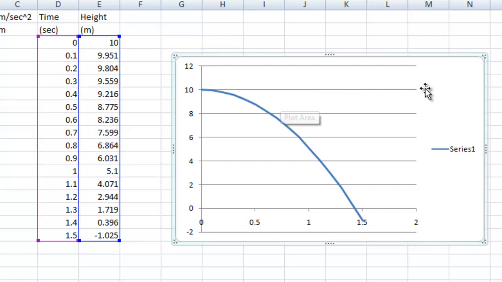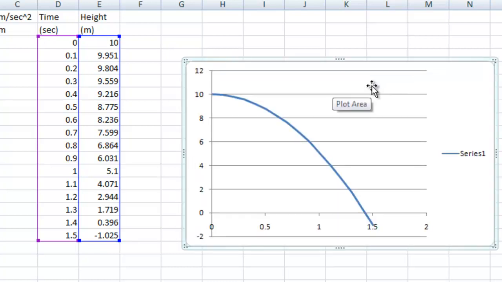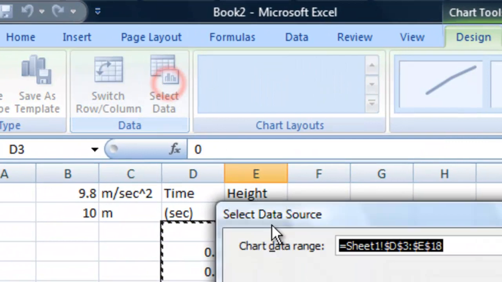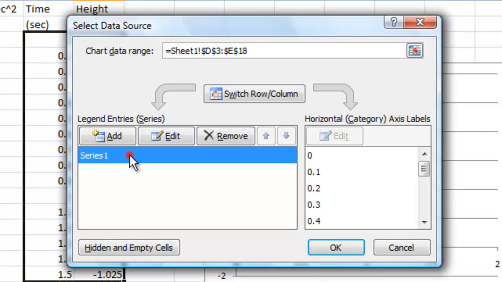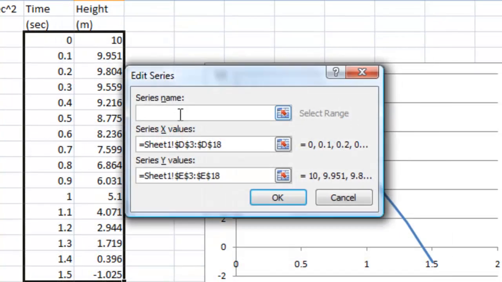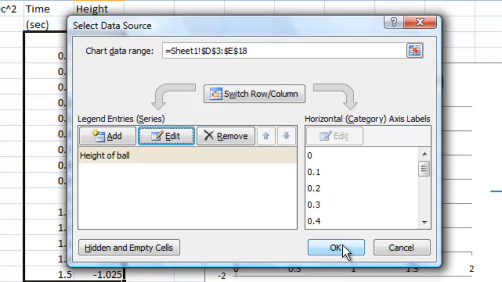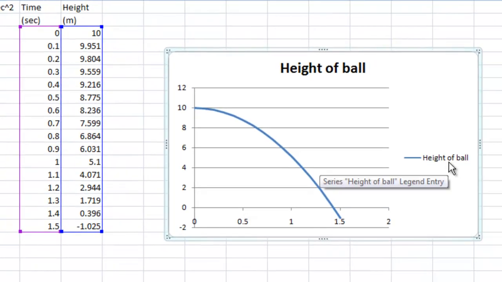And then while we're at it, let's make sure that we label this so that everyone knows what the graph is. First of all, let's change the series so it's not series 1. Let's go to select data, and we're going to edit series 1. And we're going to change this to height of ball. Okay. And it's changed over here.